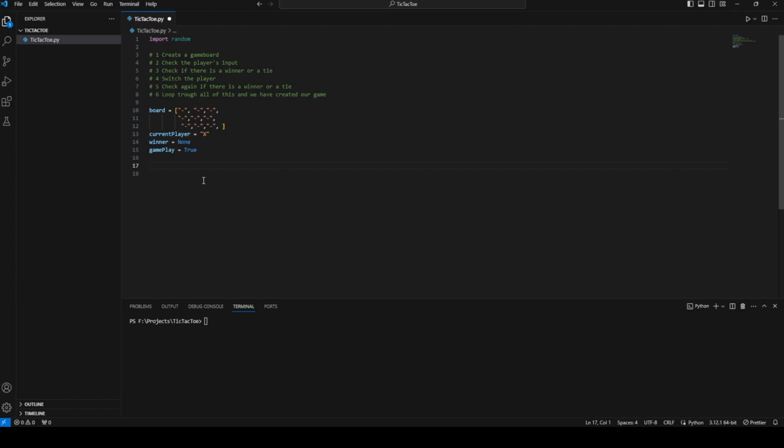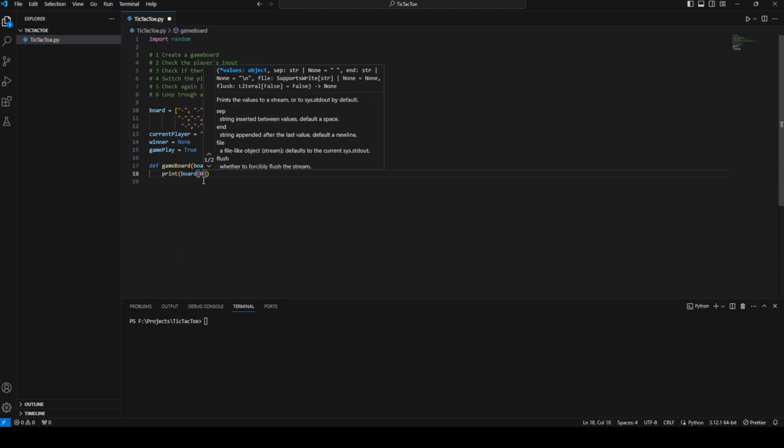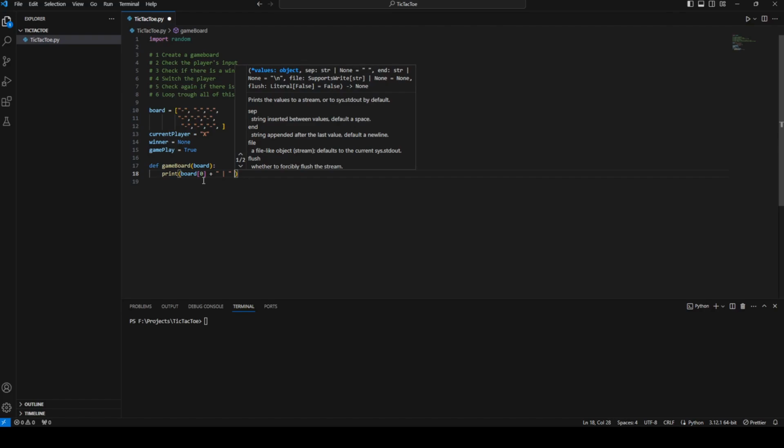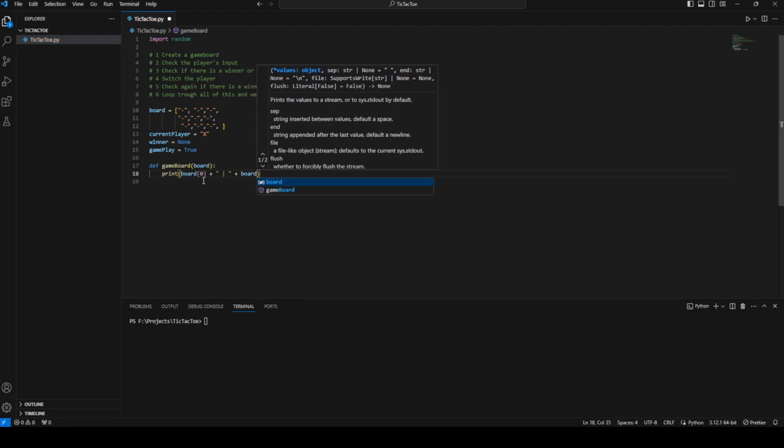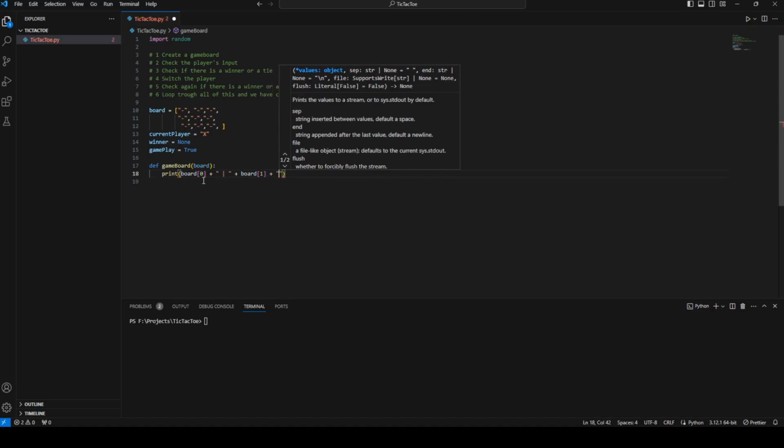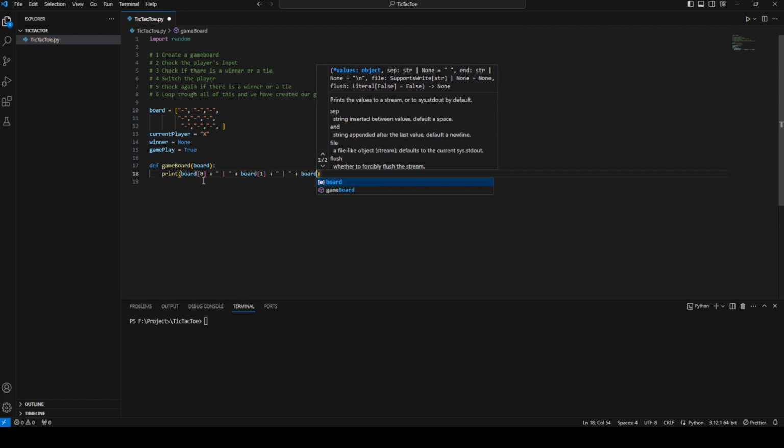My first function will be to create the game board. So we'll say def game board. And here I will print my board. So I will say print board[0], and I'll say plus. I will open the quotes and place a vertical line. And I will do again plus board[1], and plus a vertical line, and then we'll do plus board[2].